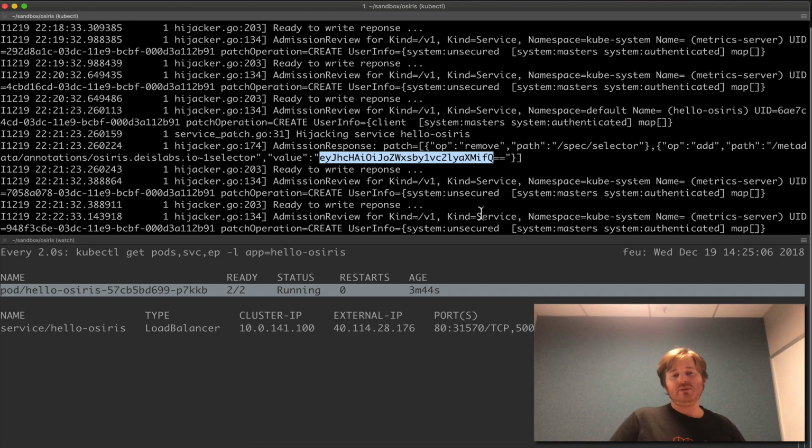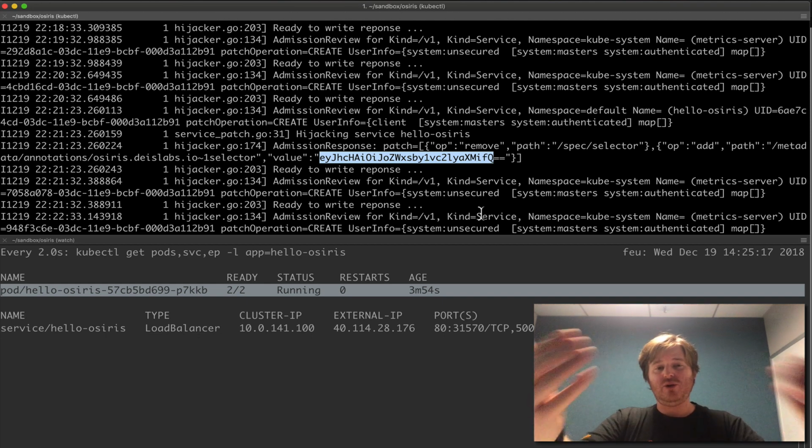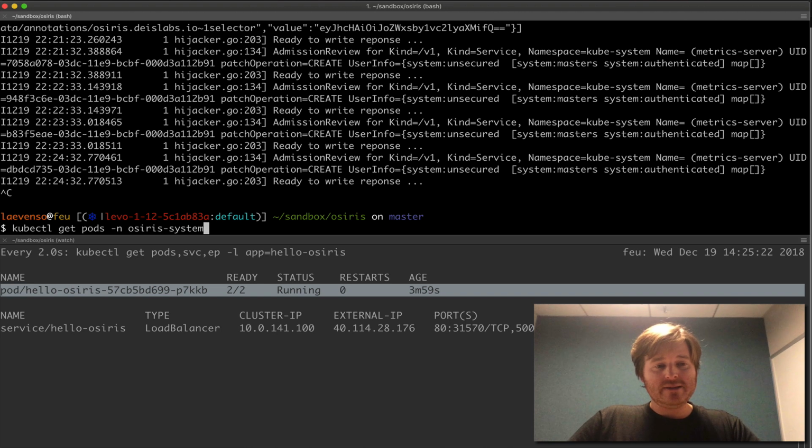and the label selector will be removed, which means that the inbuilt Kubernetes endpoint controller won't actually access that and map a service to an endpoint. We will delegate that control to the Osiris endpoint controller. So that's happening.